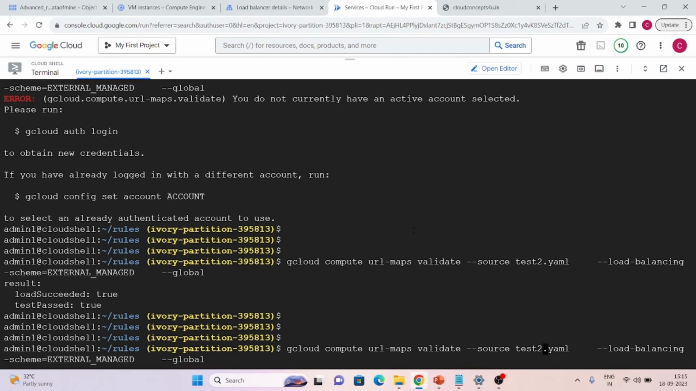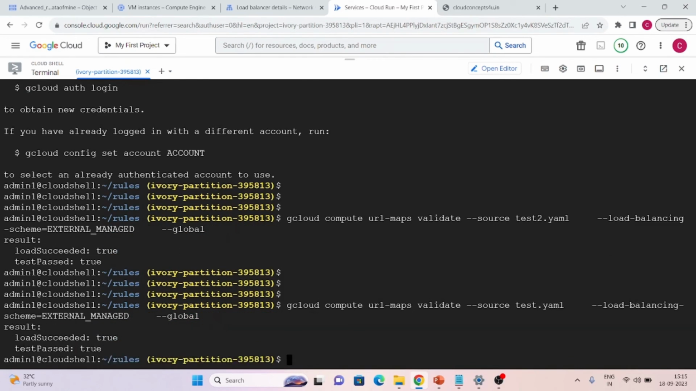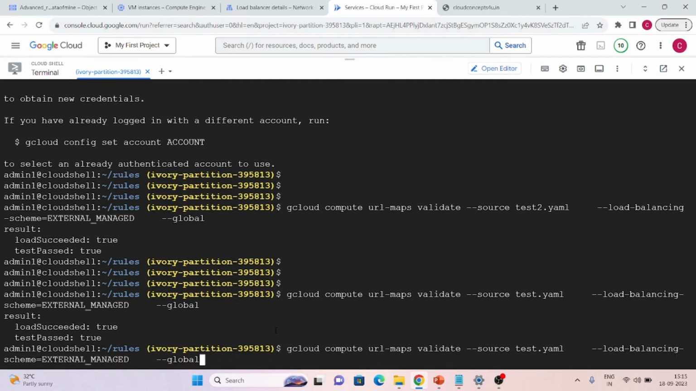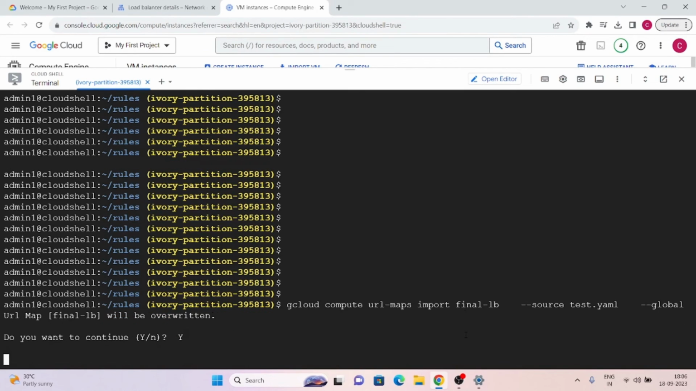I have to check test.yml, not test2.yml, but I have both, which are working fine. So now let's push this change into the load balancer. You just have to use this gcloud command. When we try to enable it, it will push our changes. It will ask whether you want to continue or not. We just say yes, and it will update our URL map. It will take some time, not much.